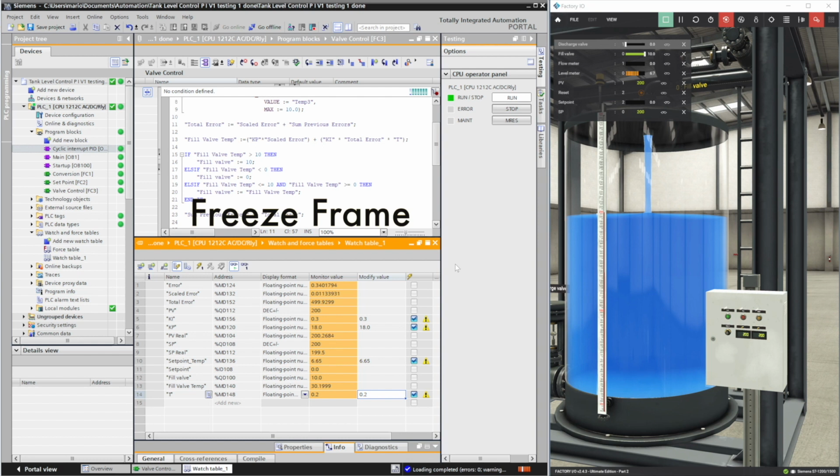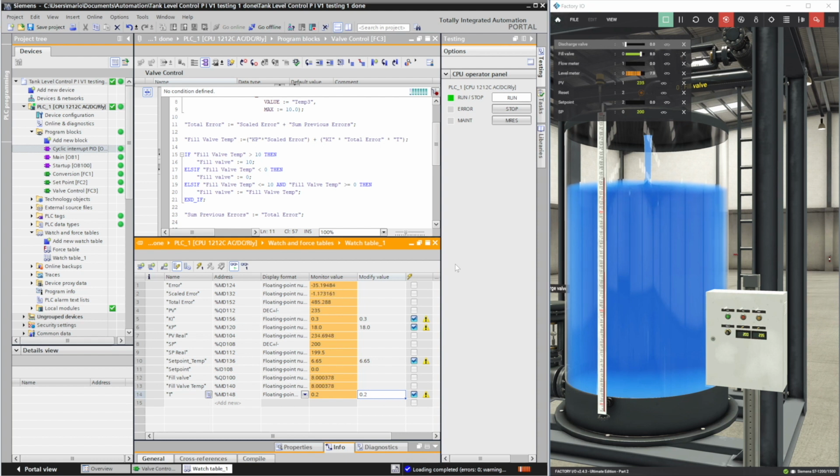Again, let's continue by undoing the freeze frame, as the fill valve is still open and the tank is still filling, and again we see the fill valve start to close as fill valve temp gets close to 0. However, this time the tank's PV Real value is just over 250 instead of 249.6, as it was when T was 100 milliseconds, a slightly bigger overshoot of the set point.